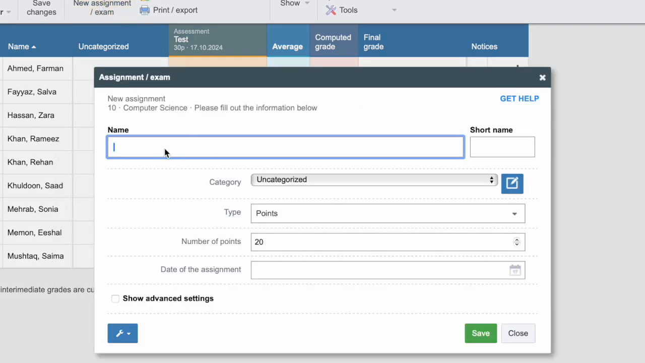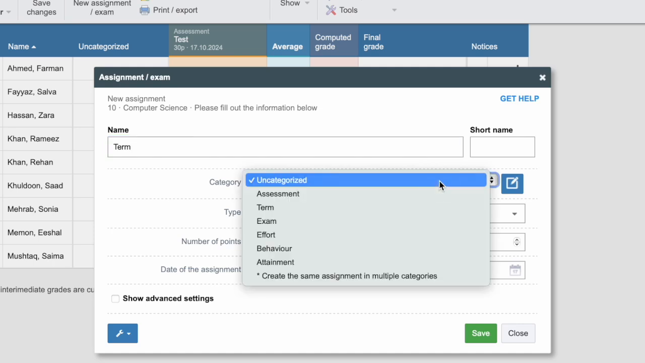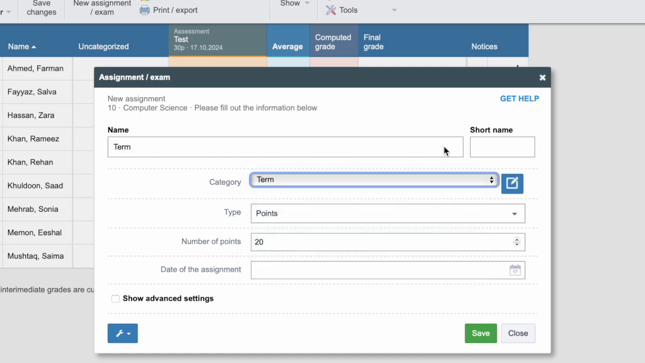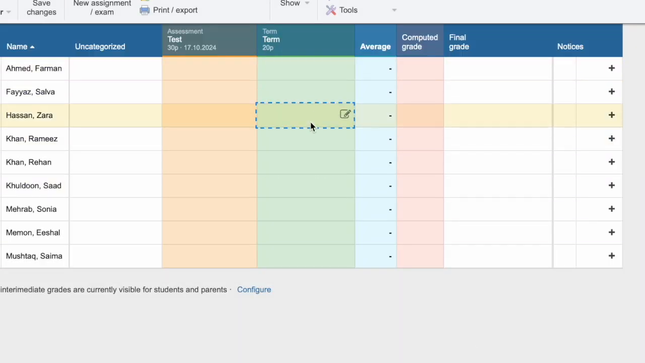Here we're going to type term, because term is the 20 marks that are assigned by the teachers. We're going to choose, instead of assessment, term from this drop-down box. We'll leave points as they are, and number of points is showing as 20, so that's fine too. You don't have to assign a date because this is not done on a specific date, so just leave this empty. Click Save, and you should have a term column with 20 points. There you go. We have it in green.